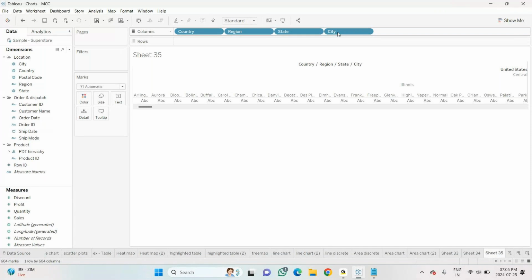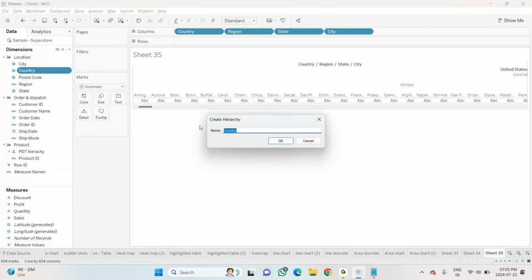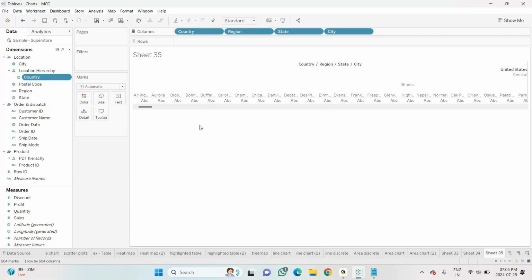Okay, so let me do it now. I'm going for this country, right click here, create an hierarchy. I'm creating here as location hierarchy. Okay, country has been added.